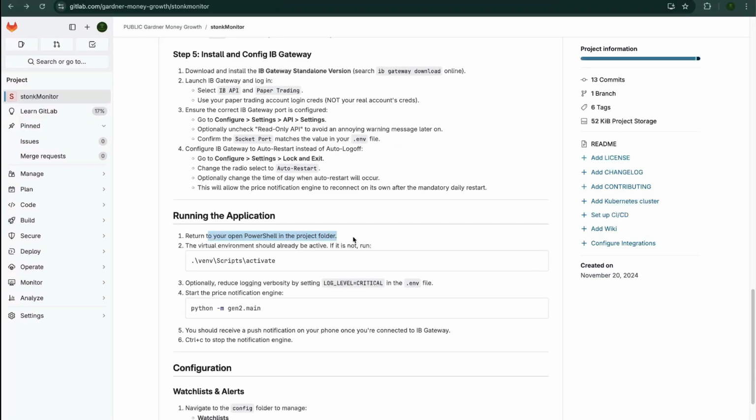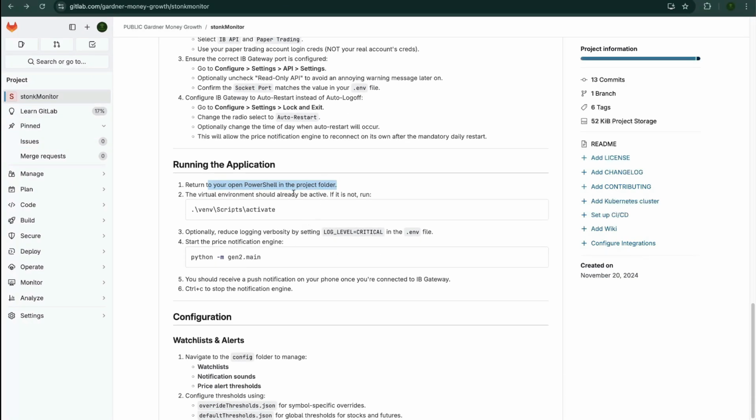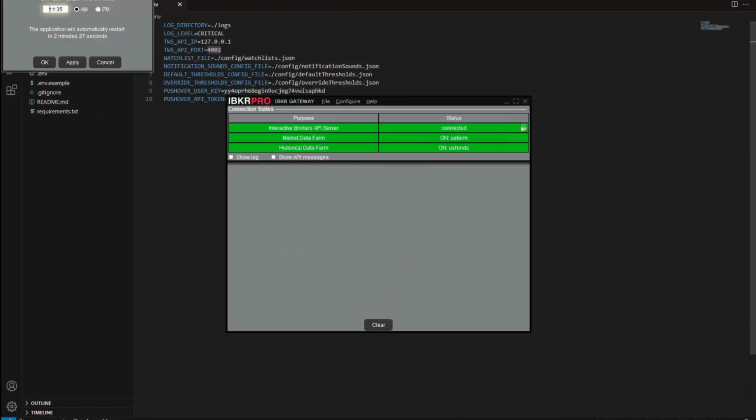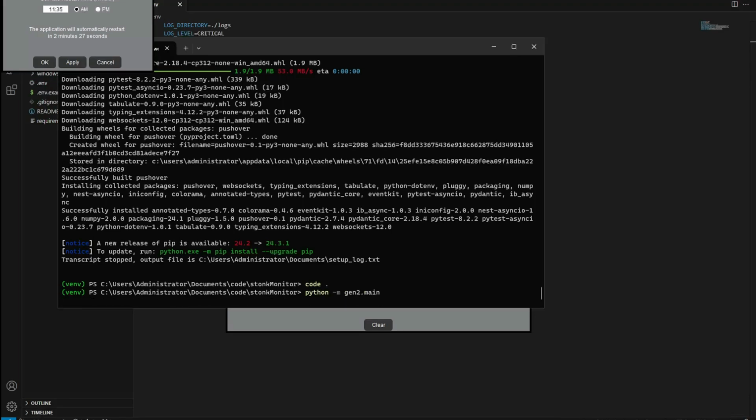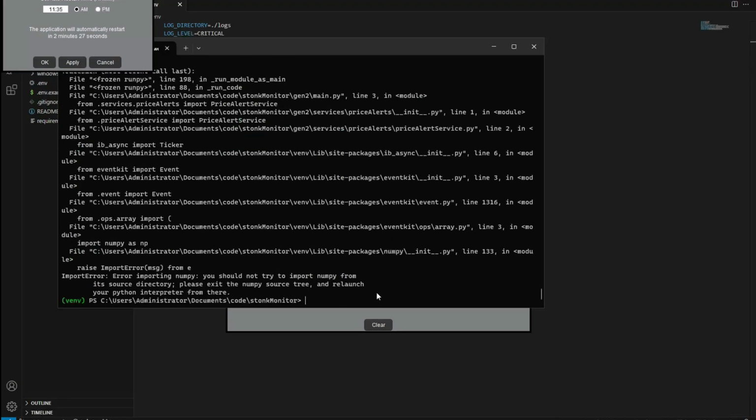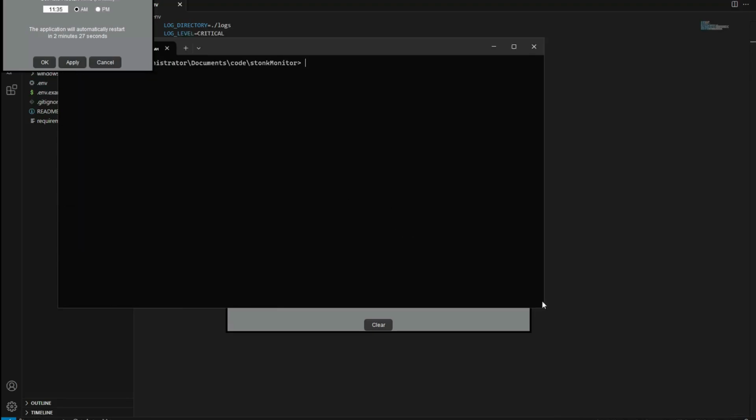So we should already have our PowerShell open to the project, and the VM should already be active. And if we want, we can change the log level to critical. I'll show you how to do that in a moment. But right now, we can run that command and that'll run the code. And I forgot that I put in my fake Pushover key and token. So I need to fix this.